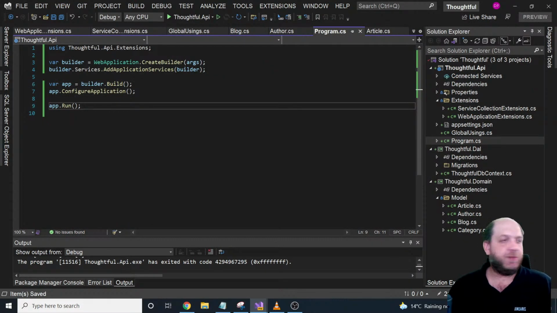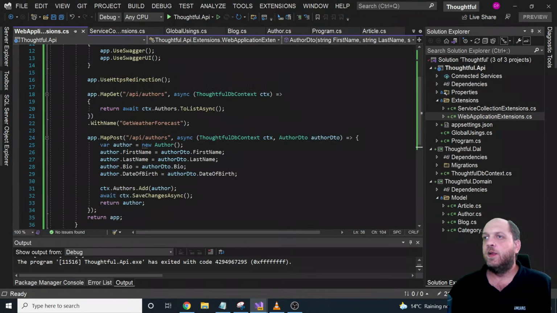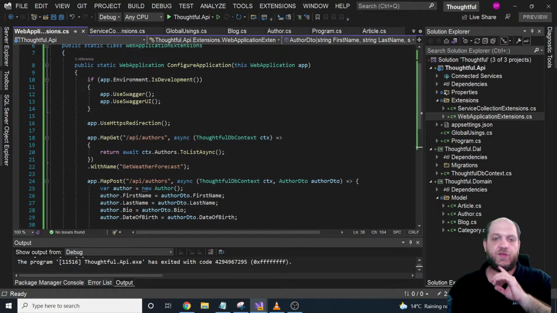Now the next step is, say we really want to get this fully into vertical slices, and so we have features, and each feature should be self-contained. It should contain a module that should register all the services that it needs. It should, I don't know, register all middleware that it needs, all endpoints and things like that.